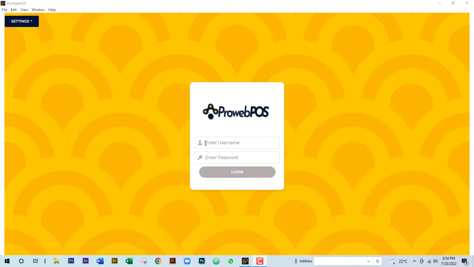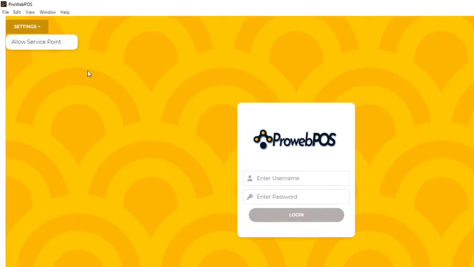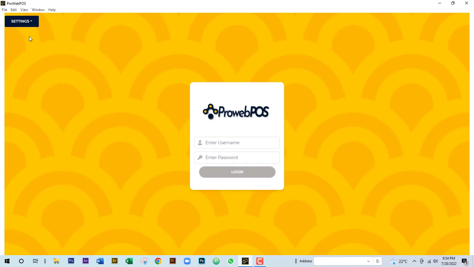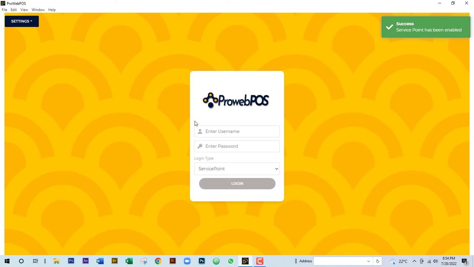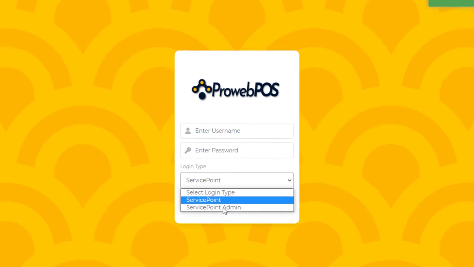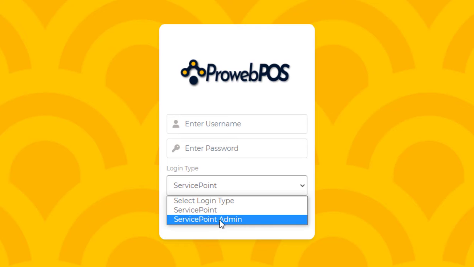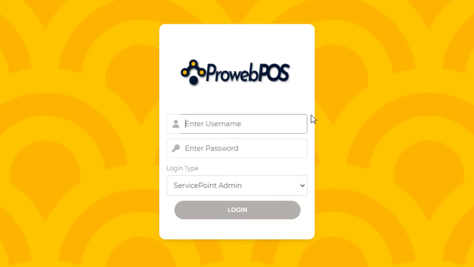The first thing you do is to enable your ServicePoint. But before we do that, I'd like to show you how to set up a sub-user for login, because before you can log into a ServicePoint, you must have set up the user account on the desktop app. The same user you have on the web application is the same user you're going to see in the desktop application, but you need to set up their password first on this desktop application before you can log in.